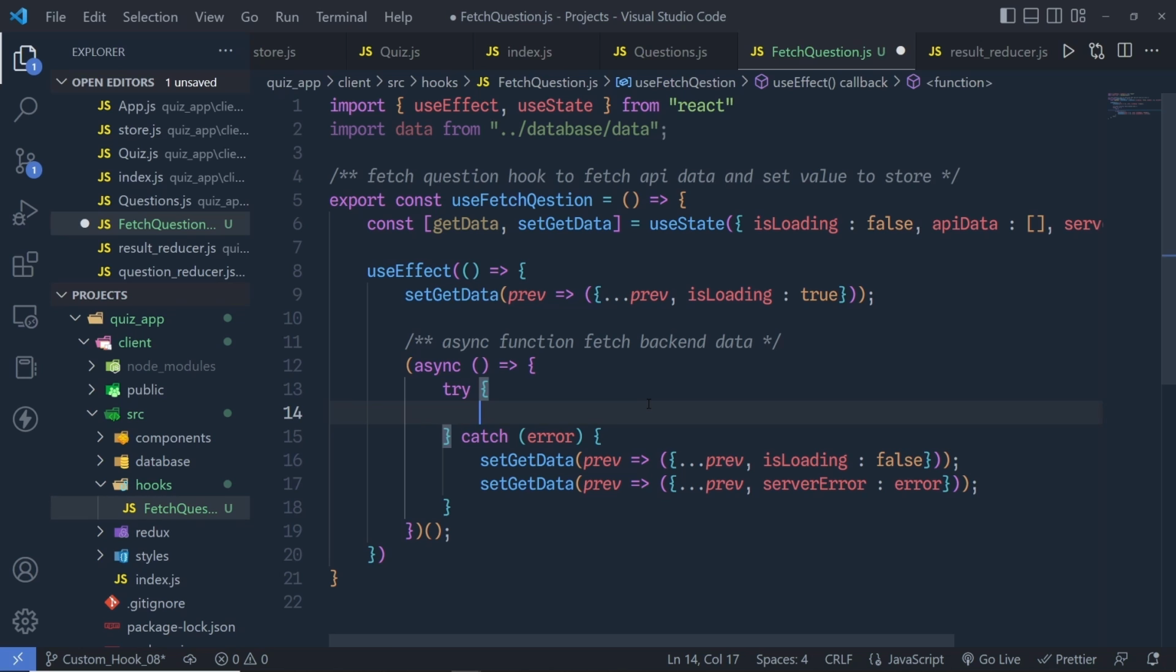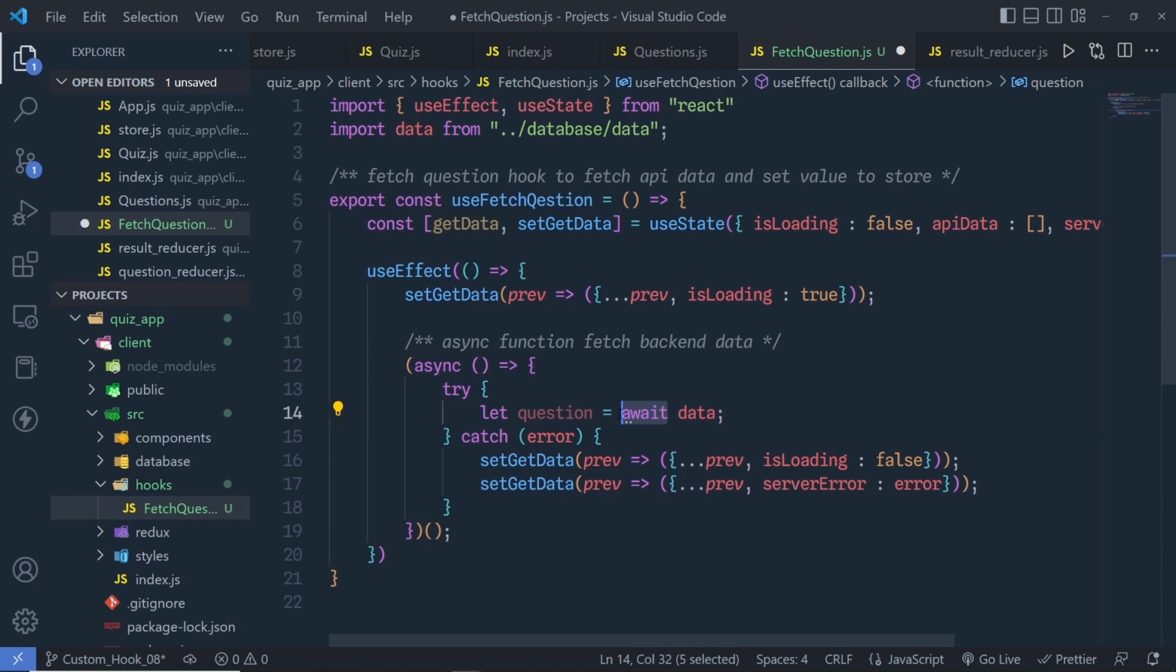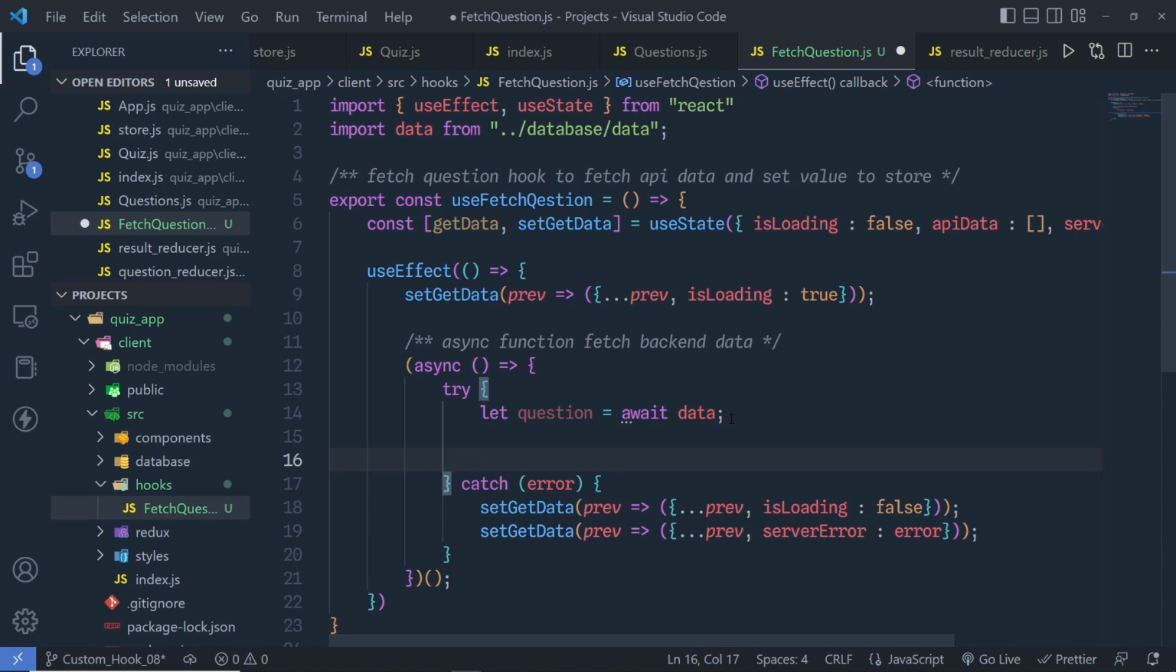And inside this try, I'm simply going to say let question is equal to await data. Right now, we don't need to call await because we just have this data from the .js files. But just for now, I'm going to pass this await because later in this course, I'm going to pass a fetch function to get the data from the backend. So I'm going to specify questions, something like this.